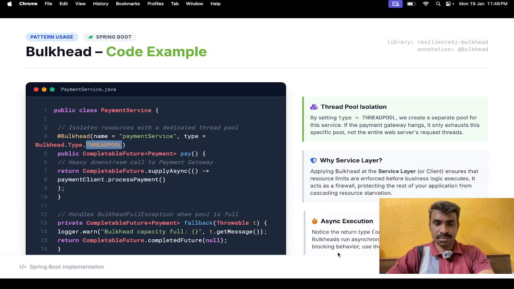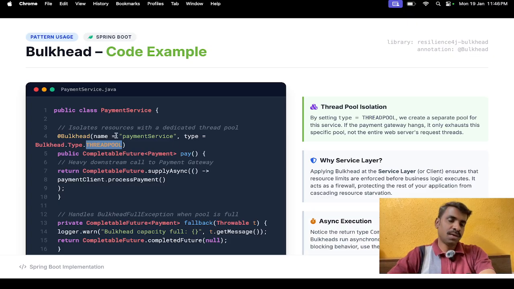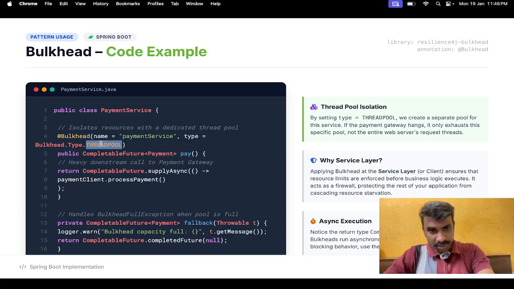Asynchronous execution. Notice the return type of CompletableFuture. Thread pool bulkheads run asynchronously. If you need synchronous blocking behavior, use semaphore type instead. We have two types, thread pool and semaphore. Thread pool is asynchronous, semaphore is synchronous.